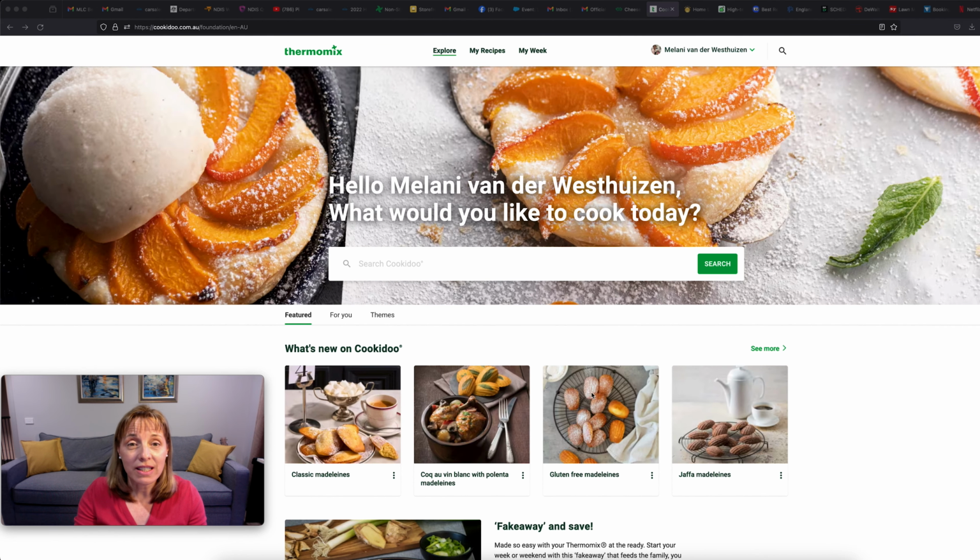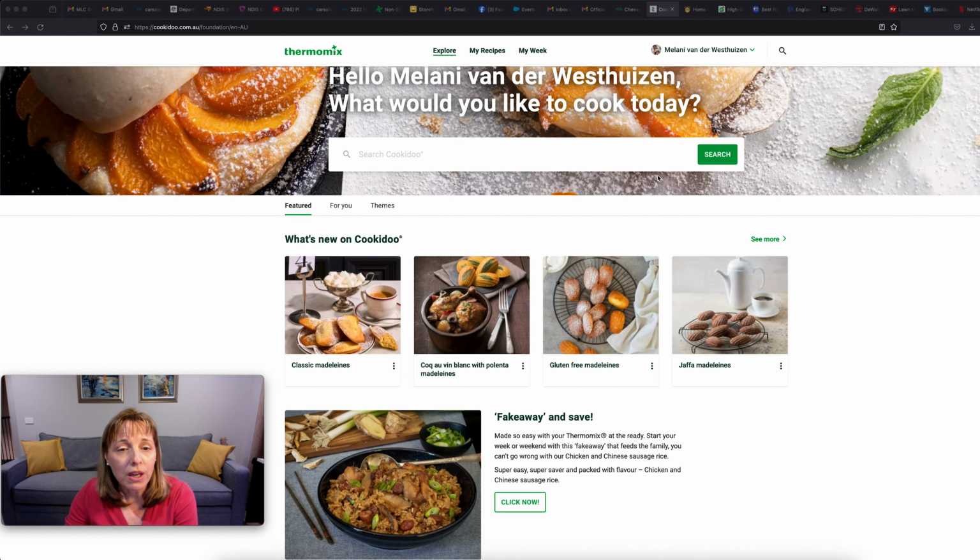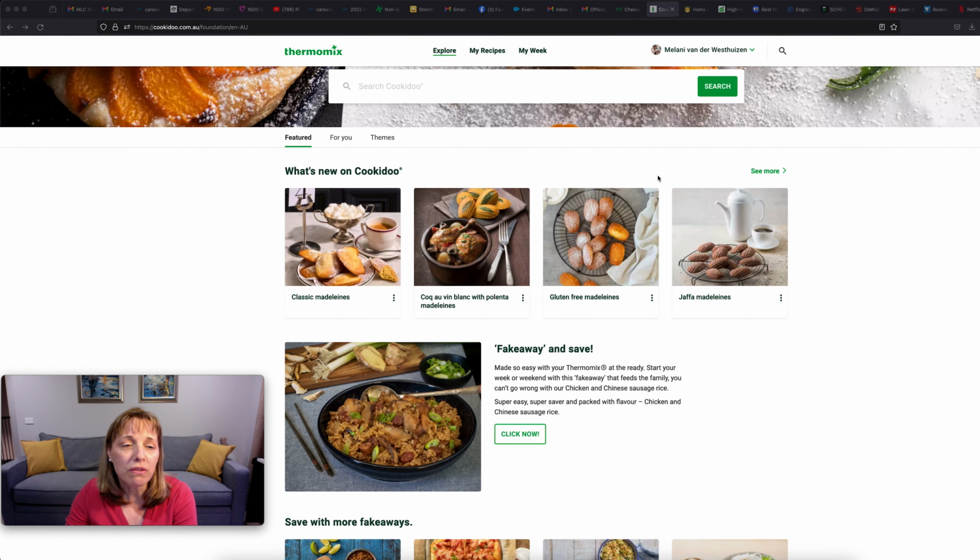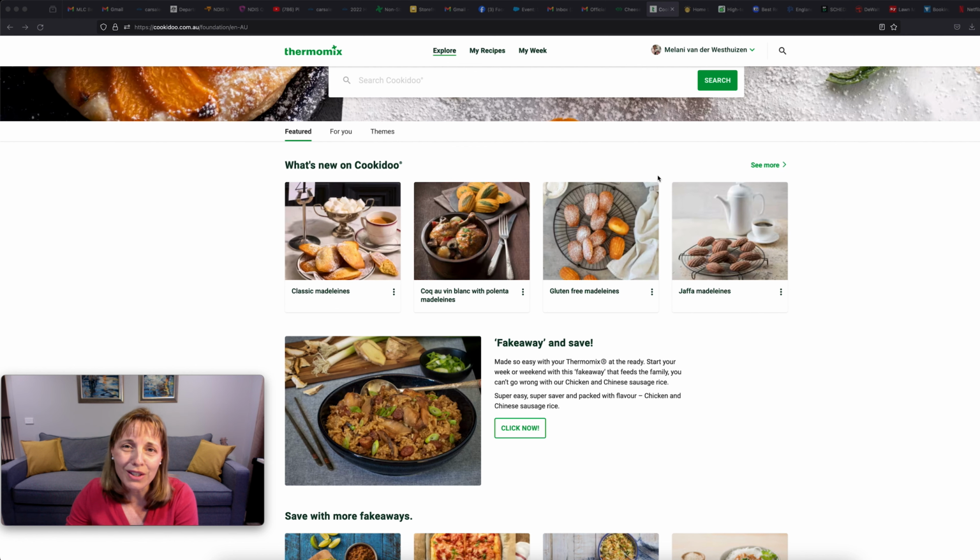So as you can see, I'm on the home screen of my desktop Cookidoo. On your screen, on your Thermomix, it will look very similar to this. If you swipe to your left on your screen, from your home screen, you'll find your Cookidoo like this one. When we open it up, we can scroll down and you'll find all kinds of wonderful things. So I would suggest have a look around there.